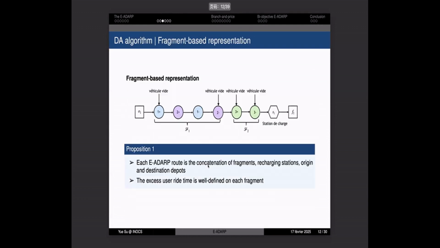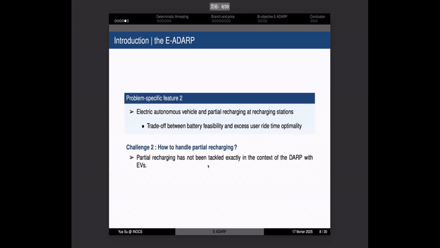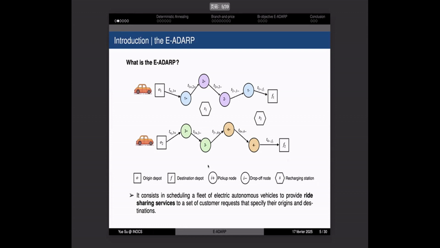Yeah, it produces some additional constraints, some, let's say, specific features, I would say. So for example, let's look at this example. By considering autonomous vehicles, it means that the vehicle can provide non-stop service. It means that when a vehicle arrives at the destination depot, it can start the service as soon as possible, because it just has to receive the request from the central command center and continue the service.